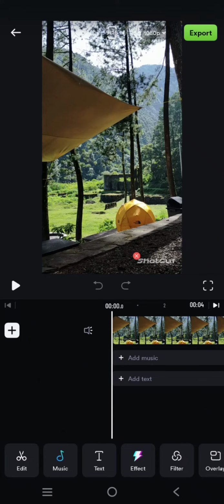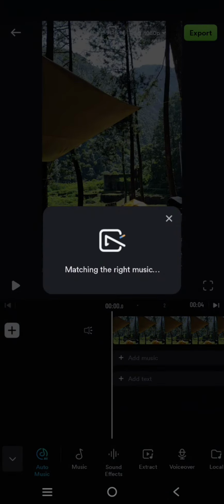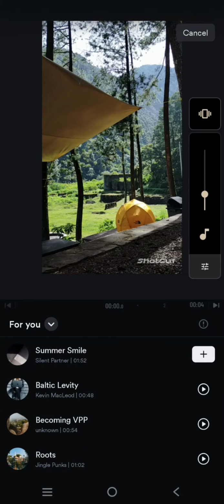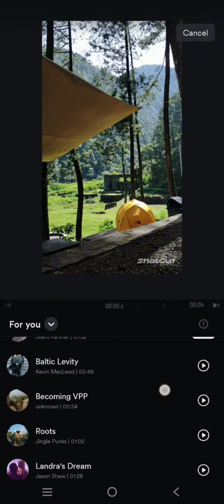So what you need to do is just add the video and click on the music options at the bottom, and in here there is the option AI auto music. So just click on that and ShotCut will match the right music. So you can just choose the one that you think fits your style the best.